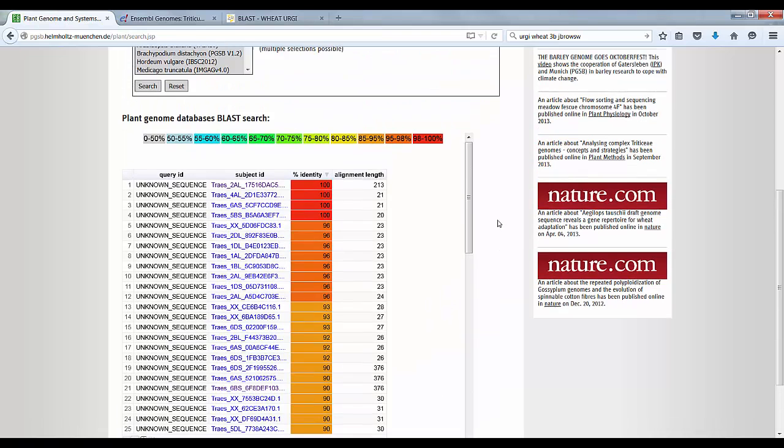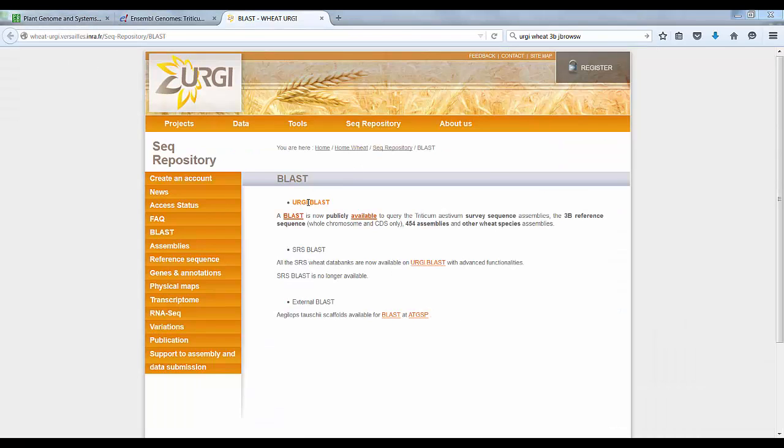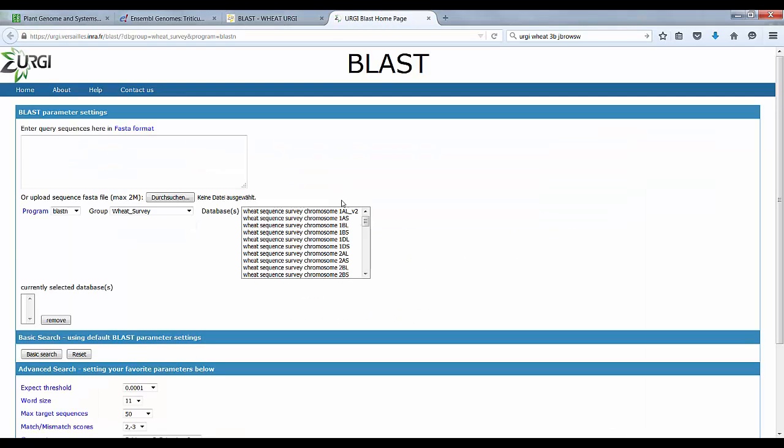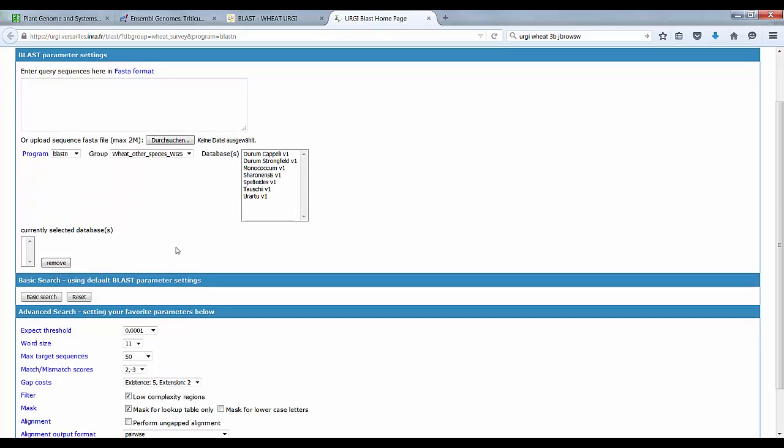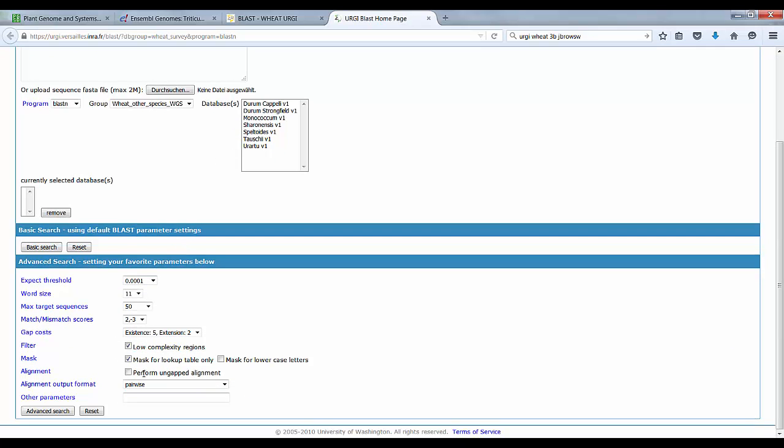And I also want to show you briefly the BLAST server instance that is hosted by URGI at the IWGSC official sequence repository. Again, you can paste in your sequence in FASTA format here, select your BLAST tool, and here you have a great choice of different sequence databases that you can choose from. For example, markers, the reference sequence of 3B, low coverage 454 data for individual chromosome arms, and also other species like Aegilops, Hordeum and so on. And down there you can adjust your BLAST parameters like threshold, word size, and so on.